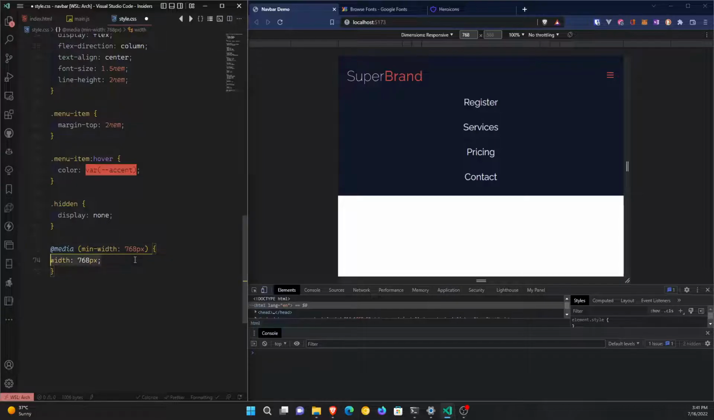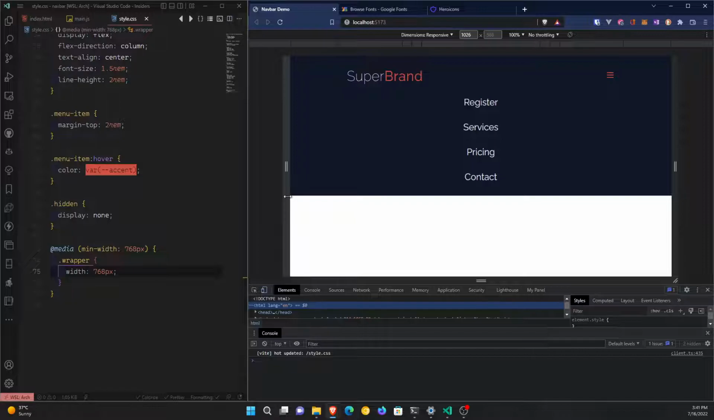And actually, sorry, remove this. I need to do my wrapper, of course. And let's put that one there. So we're telling it that in this size, we need to do that one. So if we do a bigger size, we can see that it doesn't move. It stays there.